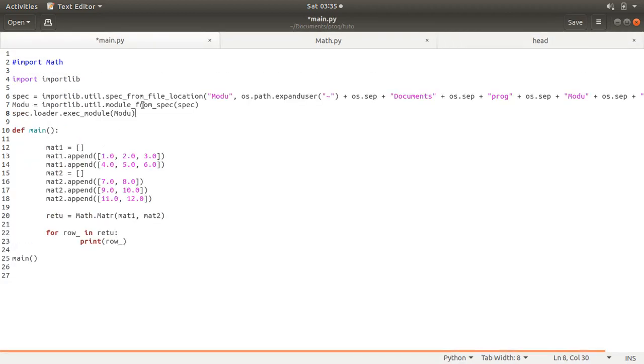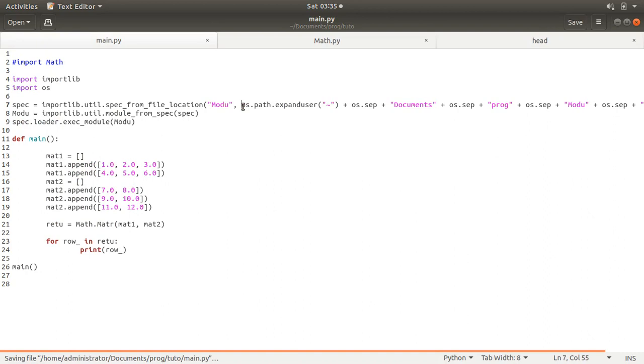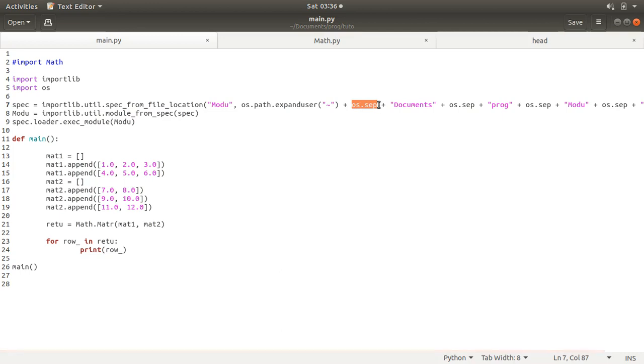I need to import OS. I'm using OS to expand my home directory, so I don't need to pass a username, and I'm also using it to separate the folders in a file path. And that's different between different operating systems. Windows and Mac, or I'm sorry, Linux and Mac use a certain separator, and Windows uses a different one. So this shortcut will fill in the correct one based on whatever operating system you're using.